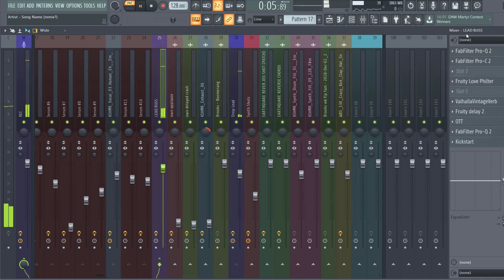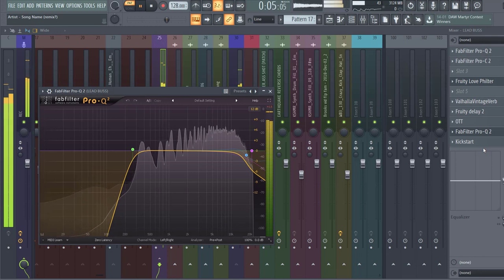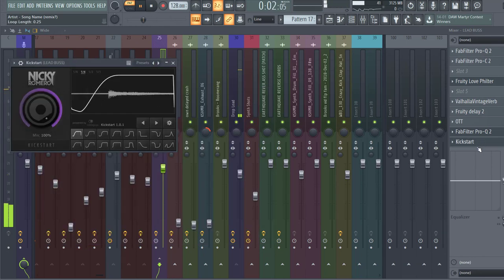Then it's routed to the lead bus. It's only there for filtering and reverb and delay. There's a low cut after the delay, so there are no lows in the reverb and delay, and then a sidechain.